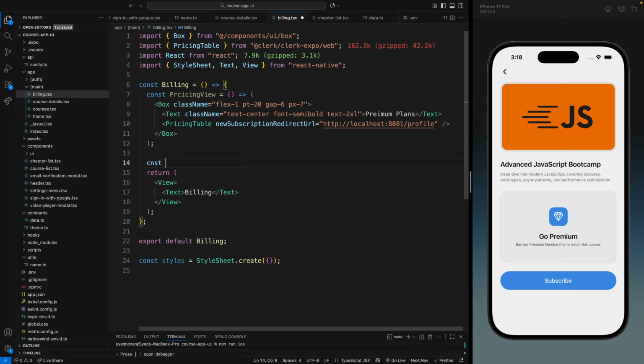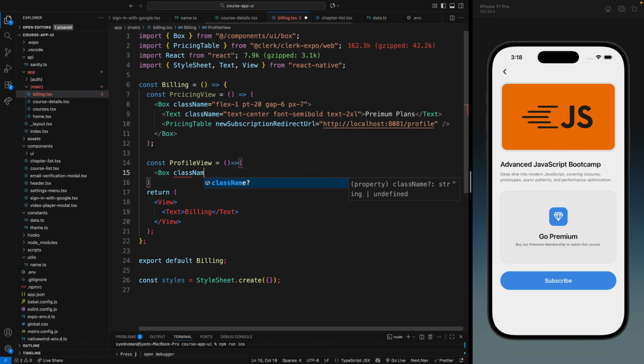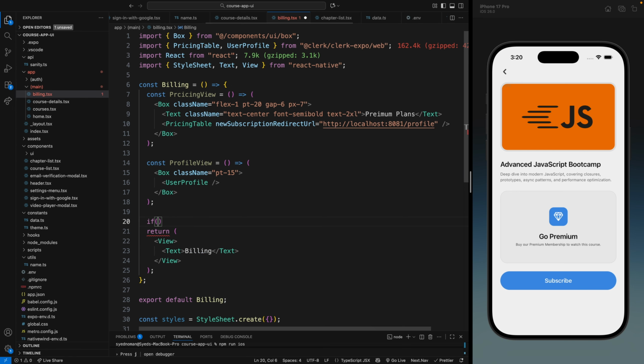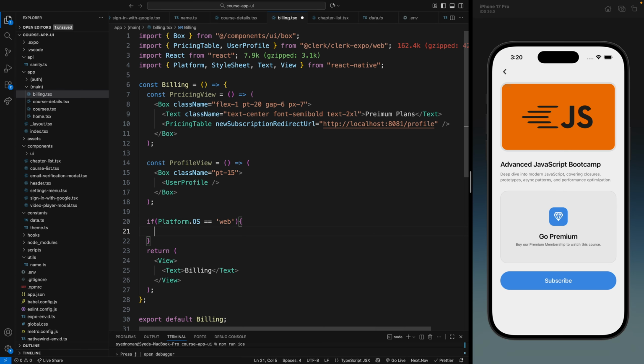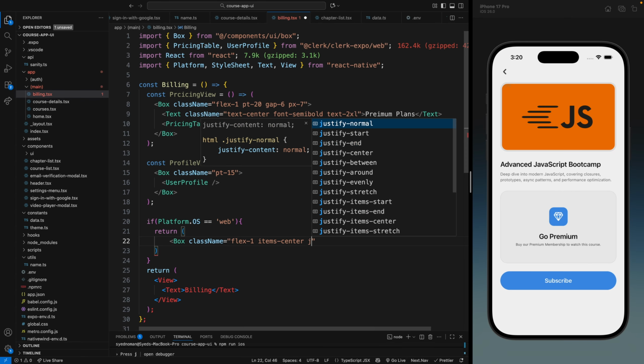Then we need to create another view for the profile. Let's add a box and give it a class name, padding top of 15. Inside we can import user profile. Let's save this. Now we need to make a condition to check if we are on a web platform. Only then we will render these, because for now these are only supported on the web platform. So let's create a condition: if platform.os equals web, then we return a view. Let's use the box and give it a class name of flex1, items center, justify center.